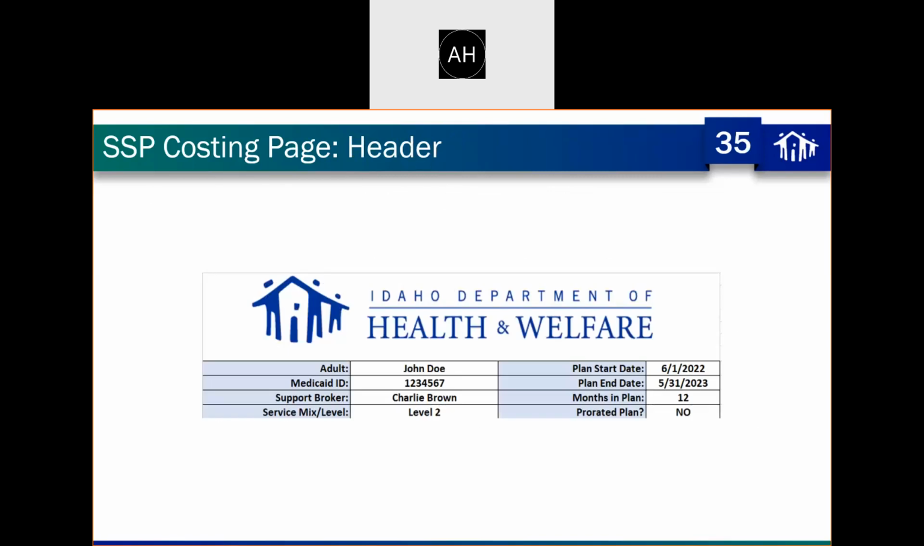This is what the header of the costing page will look like. There are fields for you to put in the adult's name, their Medicaid ID number, the name of the support broker. And then for the service mix and level, there's a drop-down menu, and so you can select whatever service mix or level is on the participant's eligibility letter.